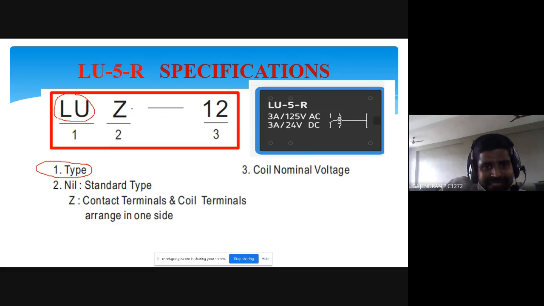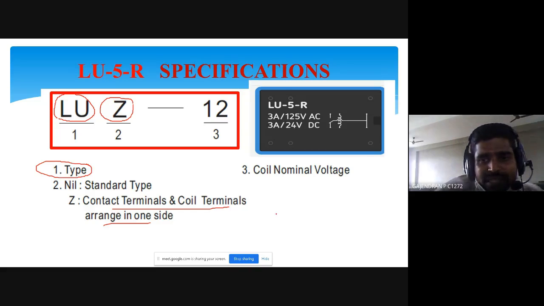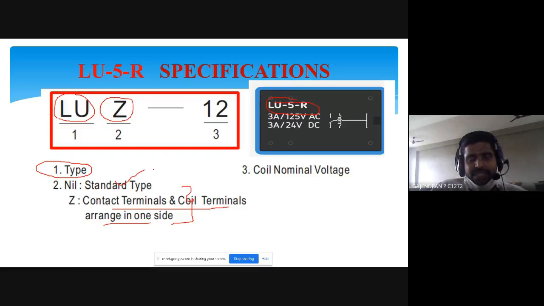Then, what does this Z represent? If you have a Z, it means the contact terminals and coil terminals are arranged on one side. Don't bother about the new things, I will explain everything. If Z is present here, all the coil terminals and contact terminals will be arranged on one side. Fortunately, you don't have Z in Tinkercad, so we are not going to study this special pin diagram. Only the standard type of pin diagram we are going to discuss. Then, what does this 12 represent?